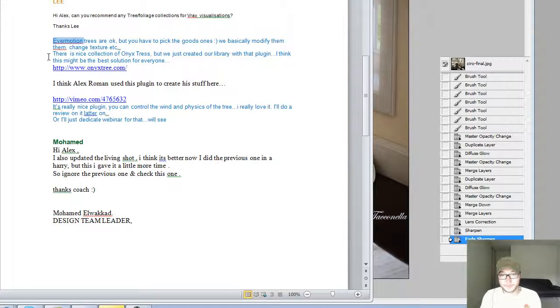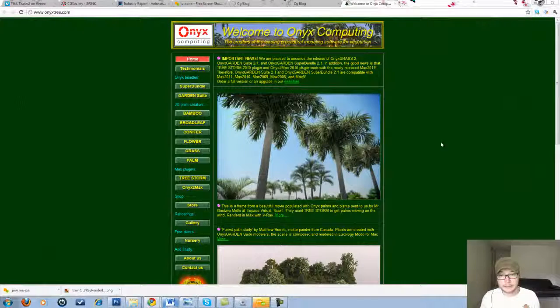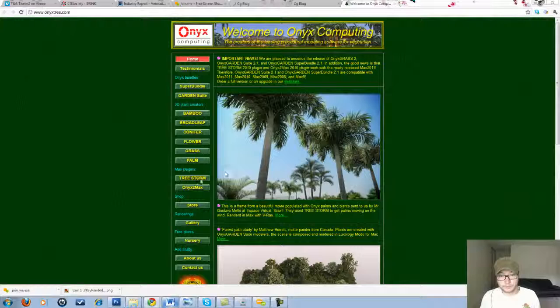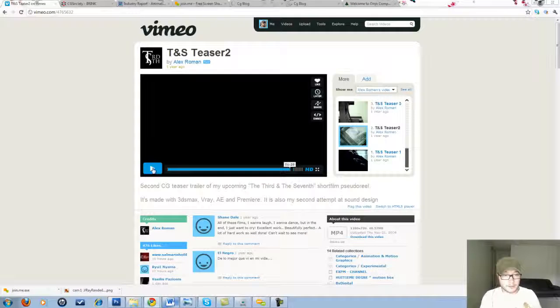Afterwards, we started to use Onyx Tree. That's a really nice plugin for making trees here. It's physically correct. I mean, you can work the wind and everything with this plugin. So it's basically really nice trees and libraries that they got there. I think Alex Roman used his trees in this video here. I'm just gonna show it to you.